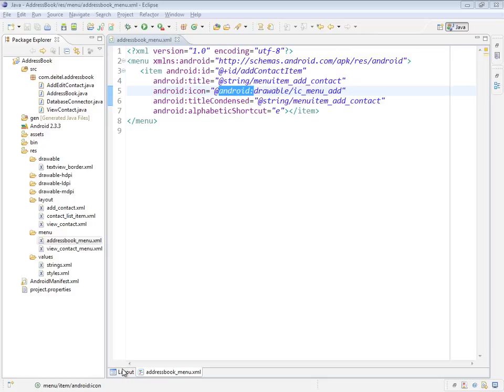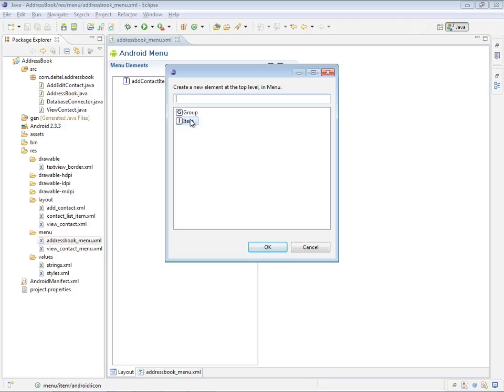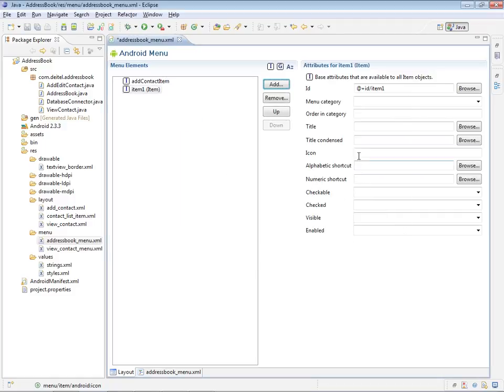So just going back over here now to the layout tab, I want to show you what happens when you add a new item to a menu. So to do so, you would click the Add button, select Item, and click OK. And then we get the editor that allows us to specify the values for all of the different attributes. So for example, here you see the title and title condensed attributes and the icon attribute as well that we had specified in the XML file.